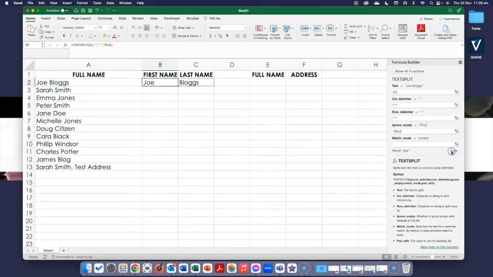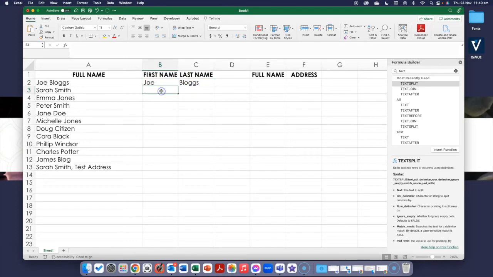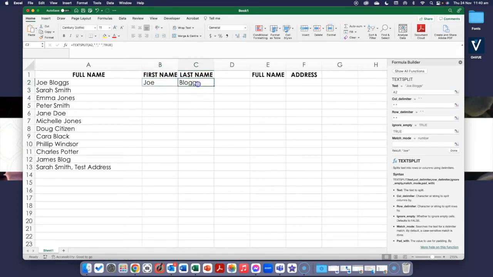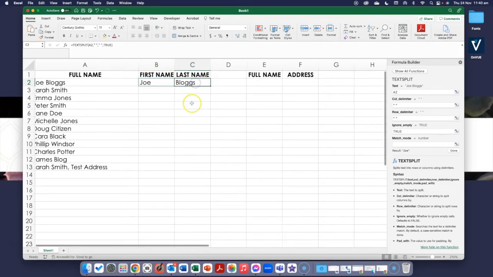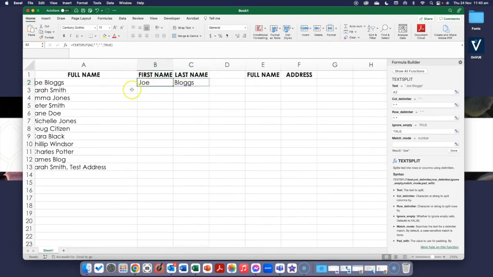So if we go done, you can see what it's done is it's split this and the first column gets Joe, the second column gets Blogs. You can see by default it's got a little extension line, because the formula is really only applied to B2, but by default, it actually runs across the two.